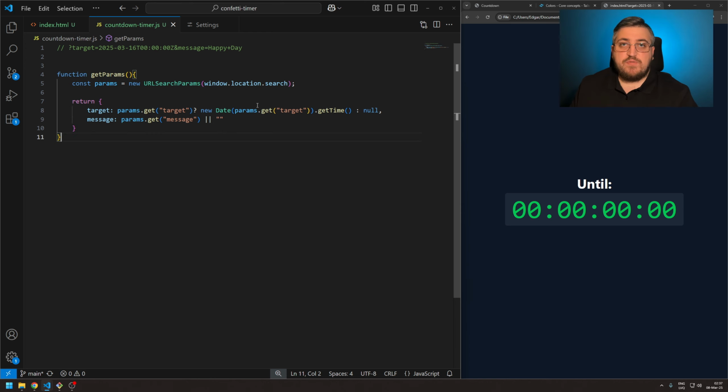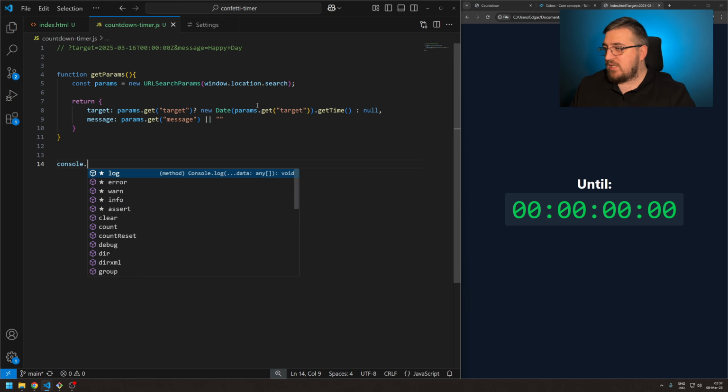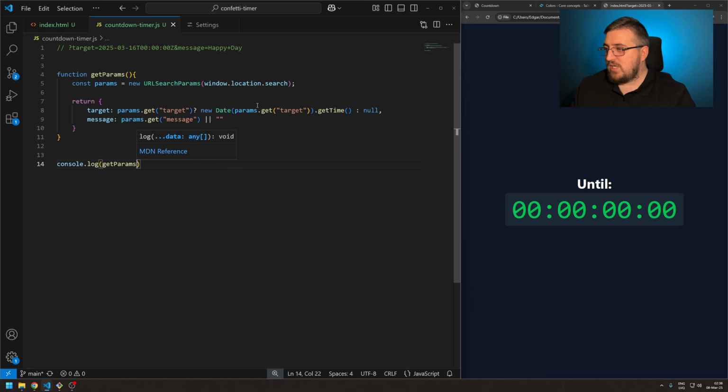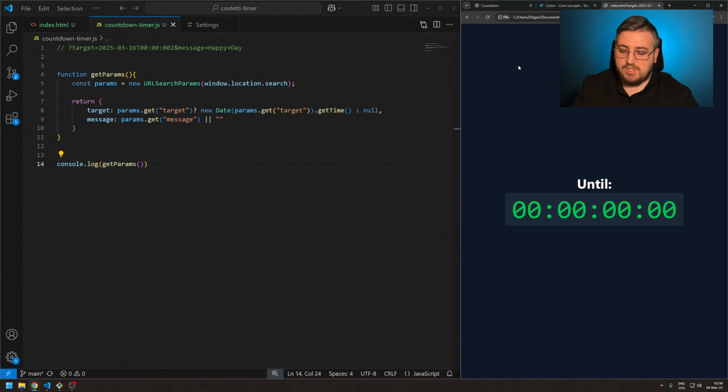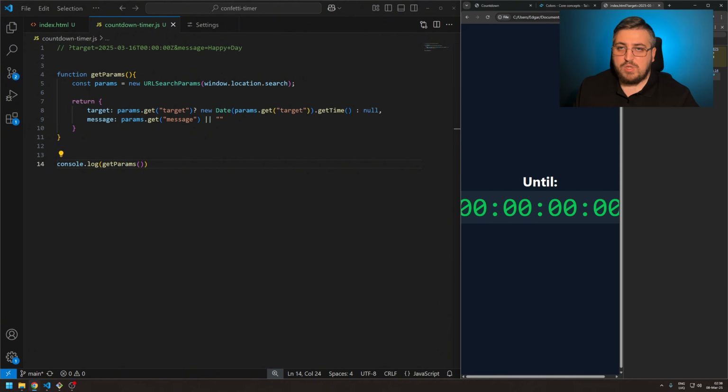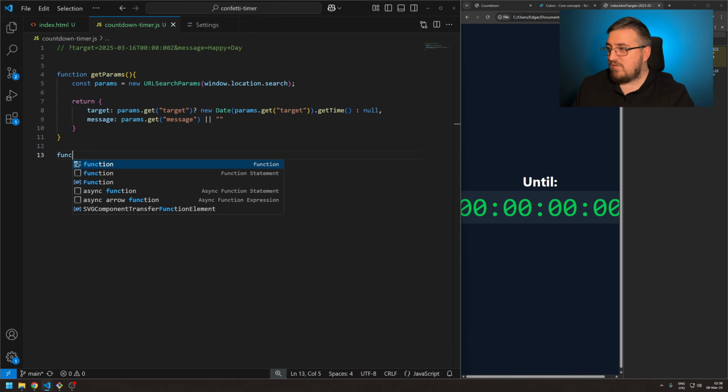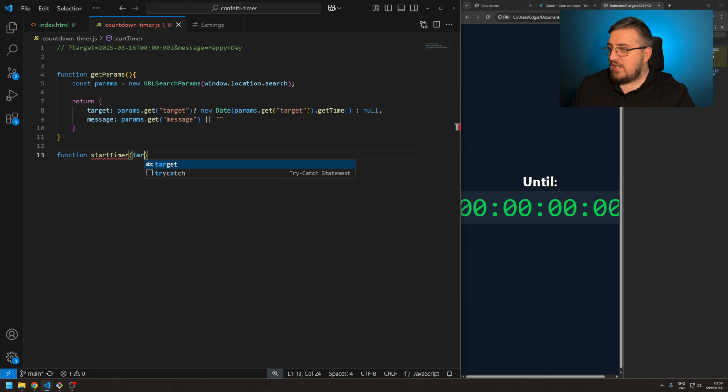Now that we have this function, we can quickly test it. Let's log the output of this getParams and open the console. And voila, we can see there is a message and the target in milliseconds. Now that we have everything, we can define our function startTimer, provide the target and message to show.